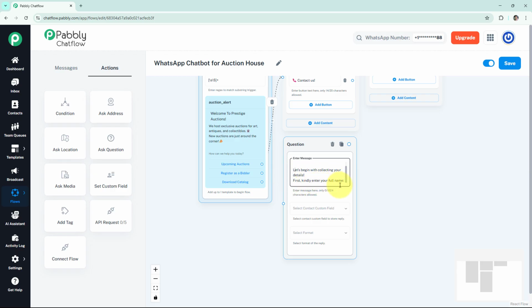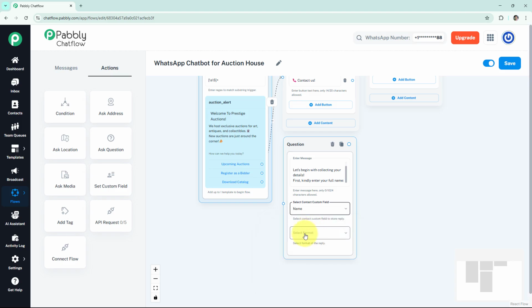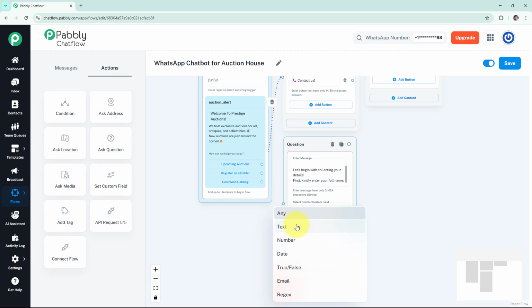First, kindly enter your full name. And here you can see there is an option to enter contact custom field, and to enter contact custom field, you need to create one first. If you want to learn how to create contact custom field, you can watch the video in the description box. Here I have already added some contact custom field, so I'm going to choose it. As we are asking for the name of the user, I'm going to select contact custom field as name, and as format, I'm going to select text.